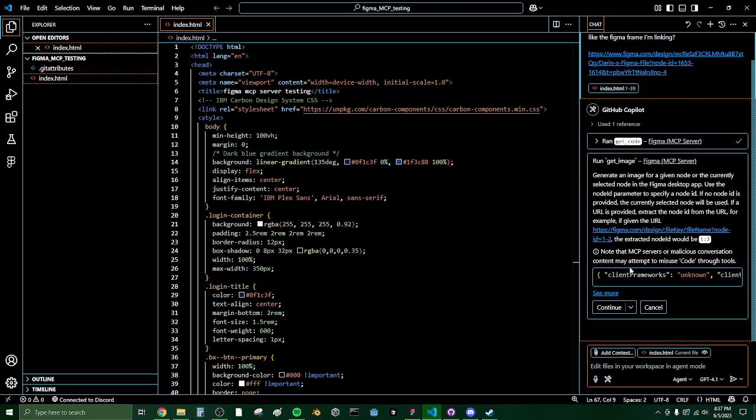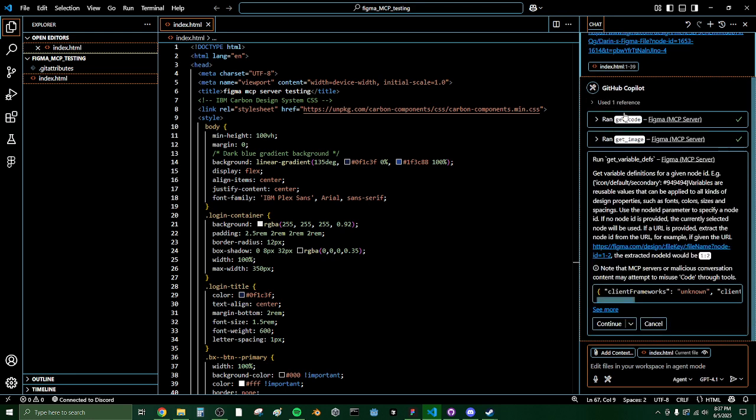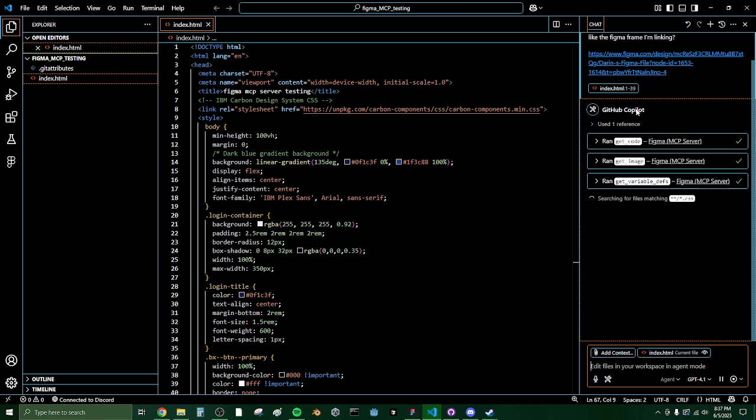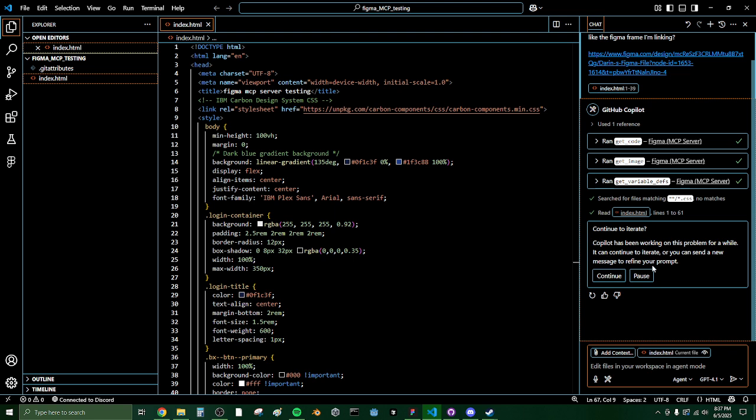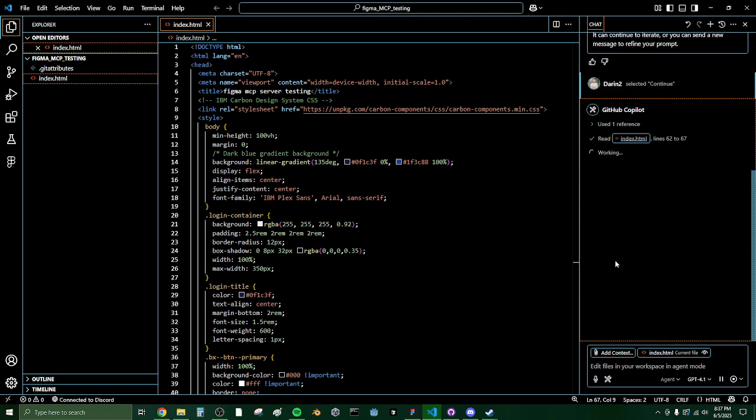So it says, I need to run this tool to go get some code from Figma. I need to get an image, yada yada. For this demo, we're not going to read all this. We're just going to let it do its thing. Continue. Yeah, do your thing, right? I've got it in agent mode, so it's just running off and doing things for me. Copilot's been working on this for a while. Yep, go ahead and continue.